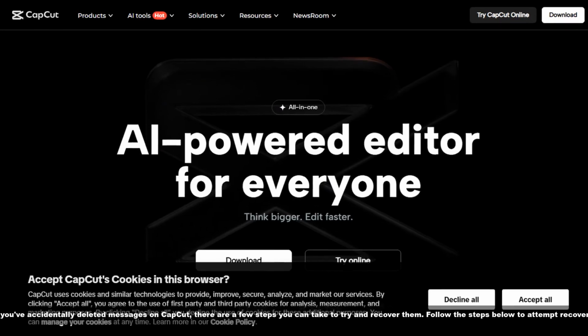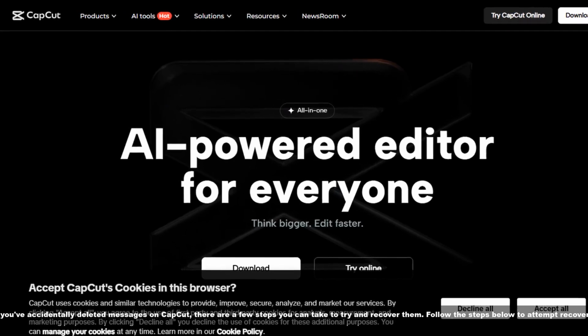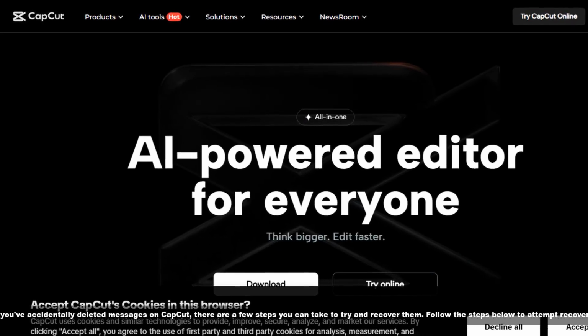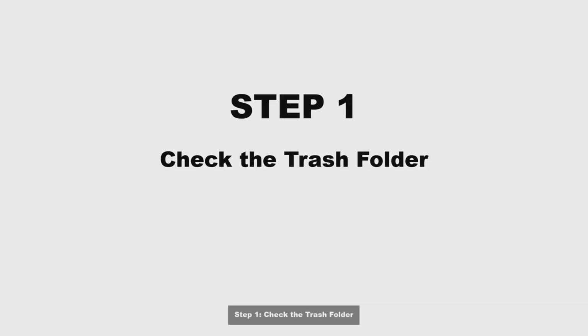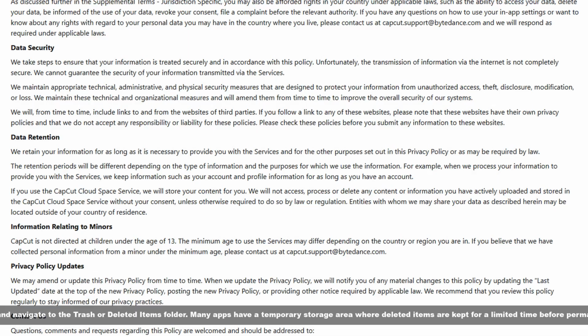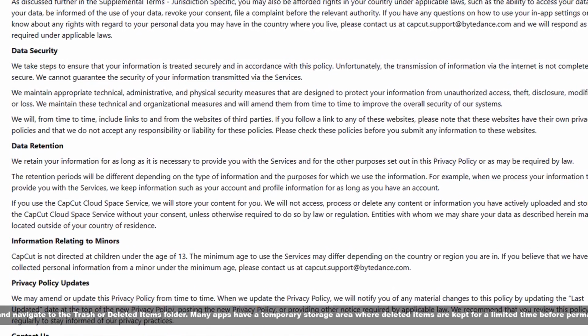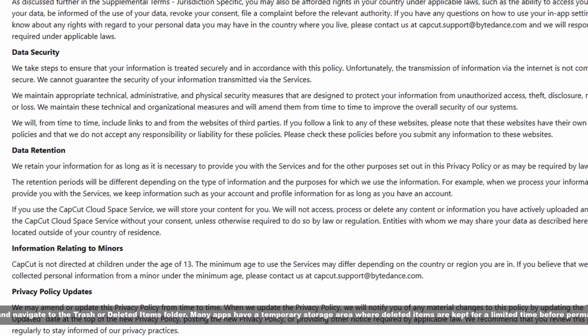If you've accidentally deleted messages on CapCut, there are a few steps you can take to try and recover them. Follow the steps below to attempt recovery. Step 1. Check the trash folder. Open CapCut and navigate to the trash or deleted items folder. Many apps have a temporary storage area where deleted items are kept for a limited time before permanent deletion.